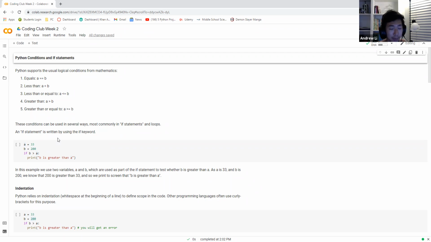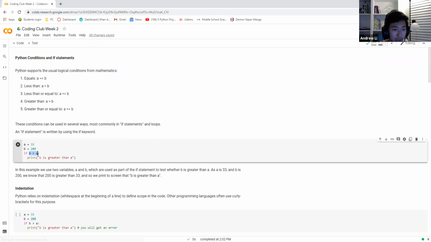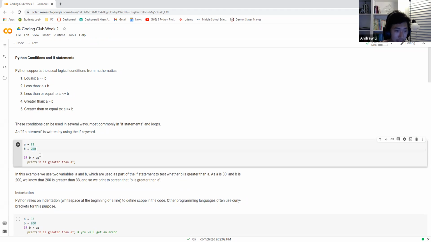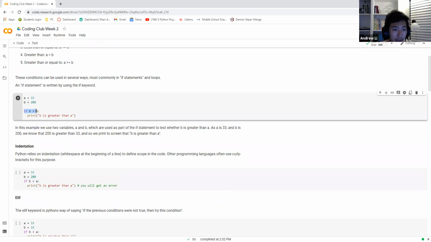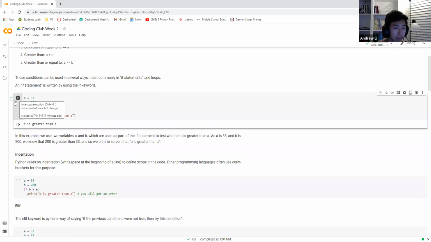First off, an if statement is written by using the keyword if. You just type if and then your condition and then a colon and then whatever you want the code to execute. In this case, A is equal to 33 and B is equal to 200. If we write the code if B is greater than A, then we'll print B is greater than A. When we run this code, it prints B is greater than A, since A is assigned to 33 and B is assigned to 200. When you compare 200 to 33, 200 is greater, so the conditional is true, and therefore it prints B is greater than A.